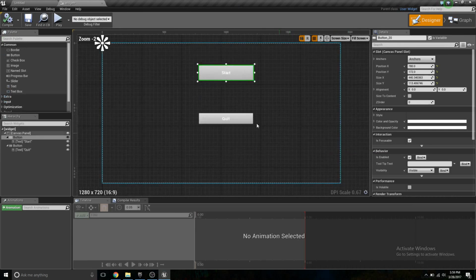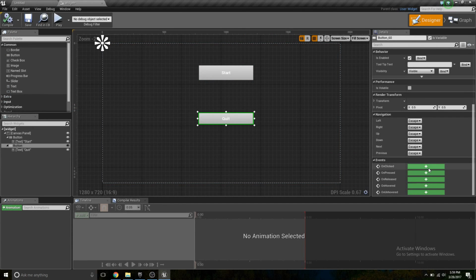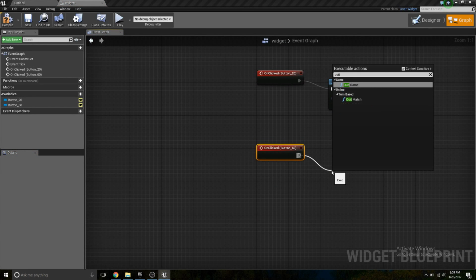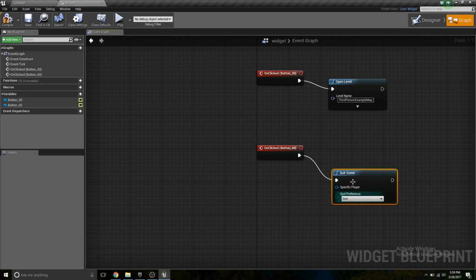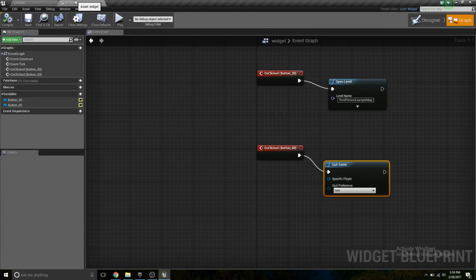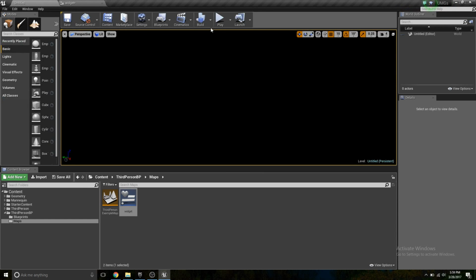Then I'm going to come back to the designer, click on quit, do the exact same thing, create event, and we'll just do quit game. And this will close the game for us. So now, if we go ahead and we play, we see we still have nothing. We have to actually write the code now to put the viewport onto our level.